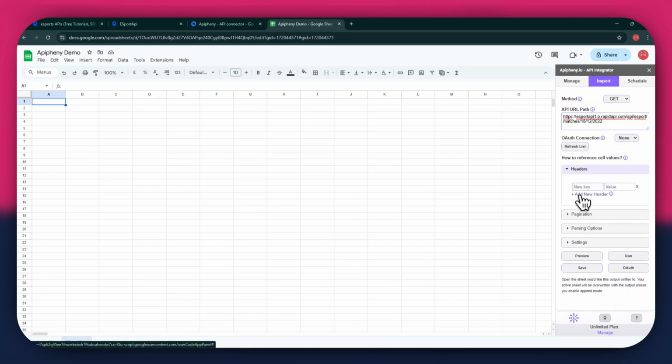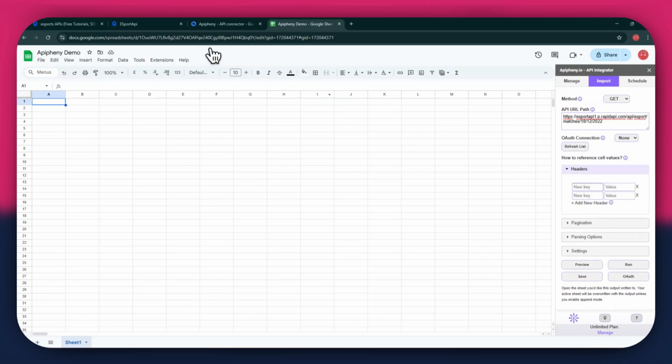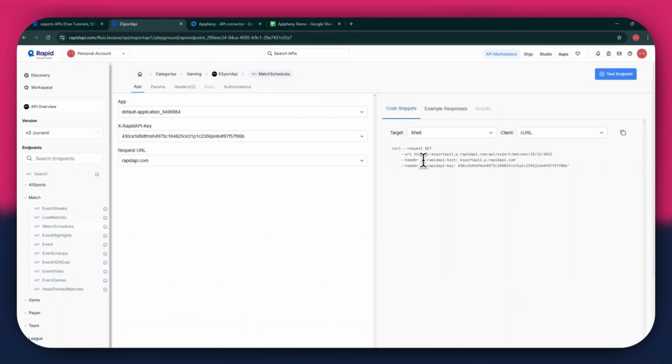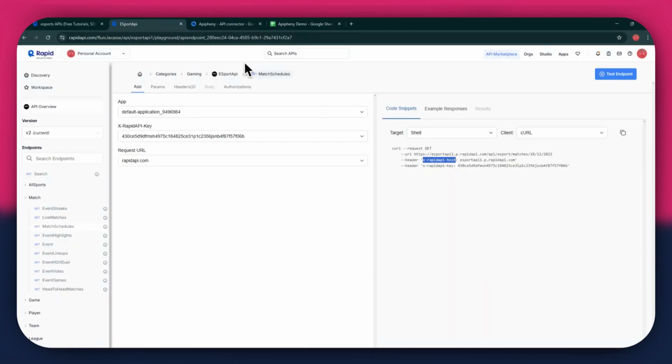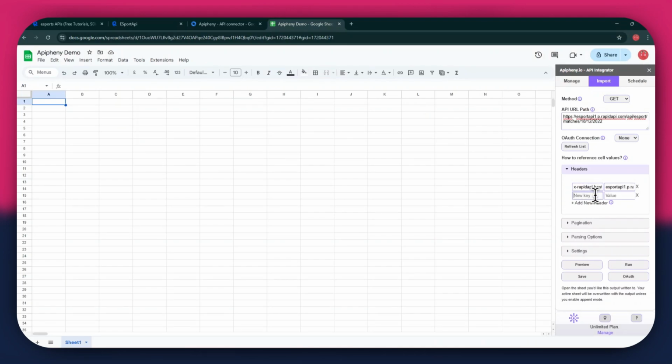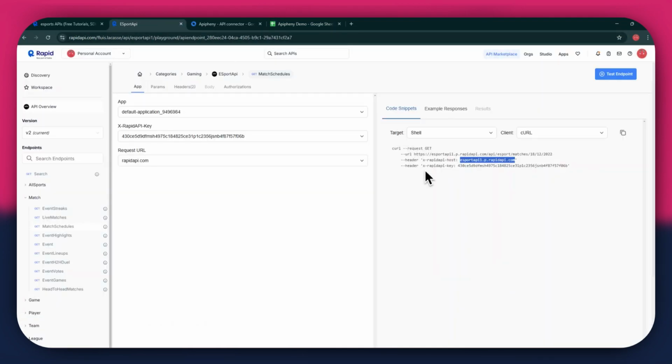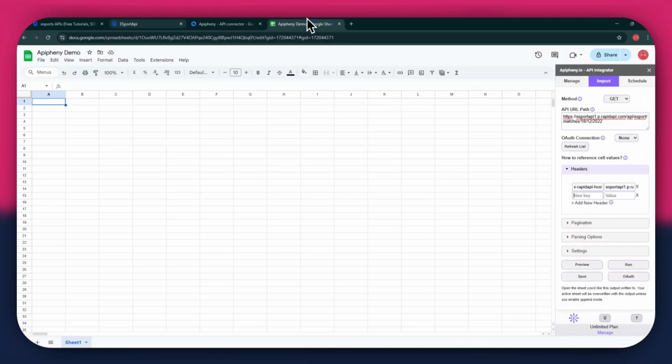As for the headers, make sure to add 2 new fields. Again, get to the Rapid API website, copy the first part of the header code and then paste it into the key field. Now copy the other half of the code and paste it into the value field. Simply repeat the same process for the other key present below the first one.